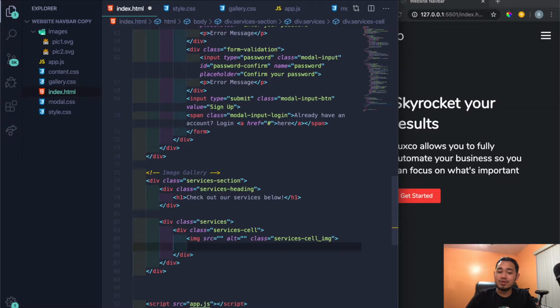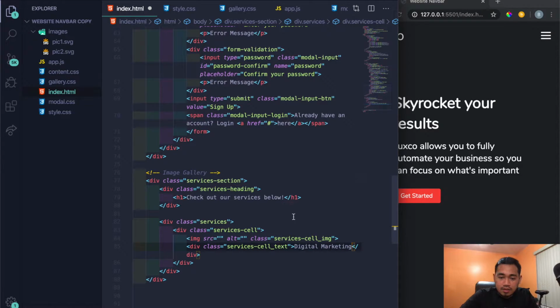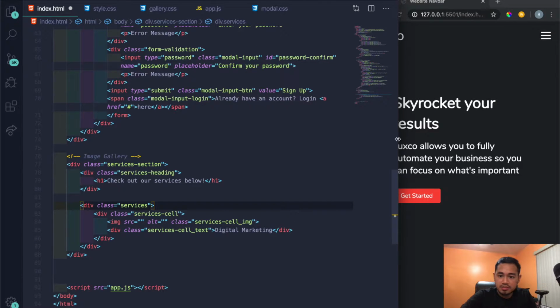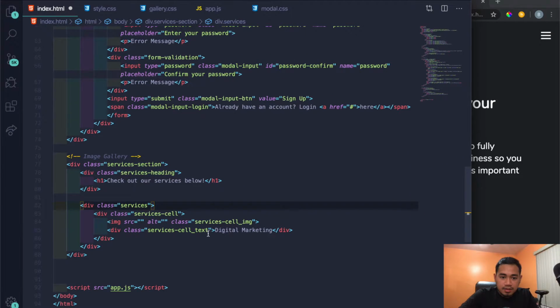Now under that, we're going to create the text. So I'm going to call this .services-cell_text and then press tab. And now I have this, so you can put literally anything you want. I'm going to put digital marketing. And now let me make this bigger so you guys can see it much better. And right now this is pretty much the shape part right here.